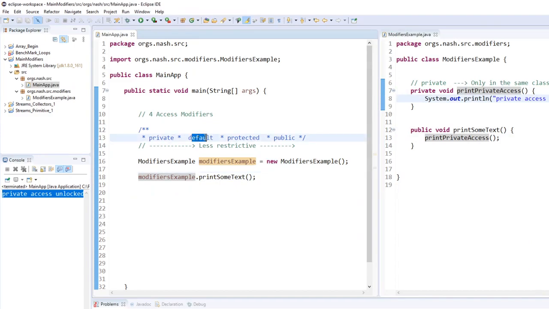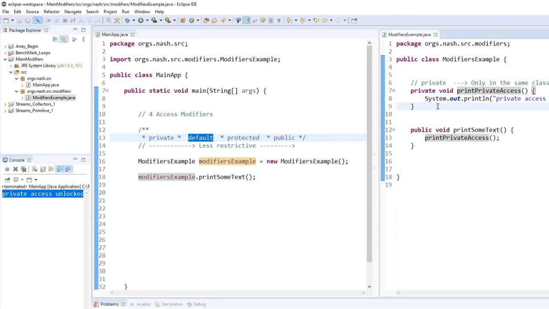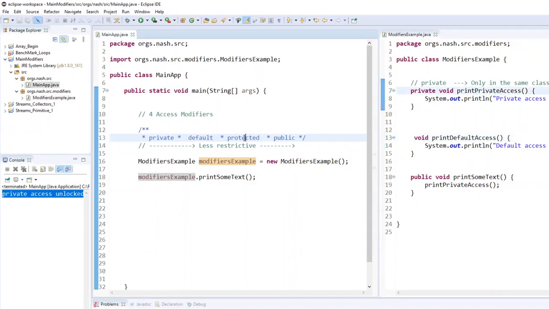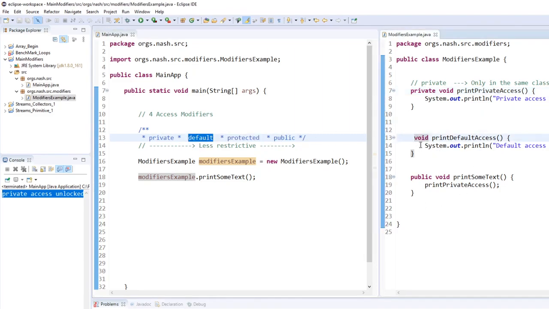So we'll look at the next one, default access modifier. In Java, when you don't put any modifier, I will just create the method print default access, and here default access, and log it. As you see, I didn't put any access modifier. When I don't put private, protected, or public, the default one is the access modifier of the method. It's just invisible, but Java does it for you.